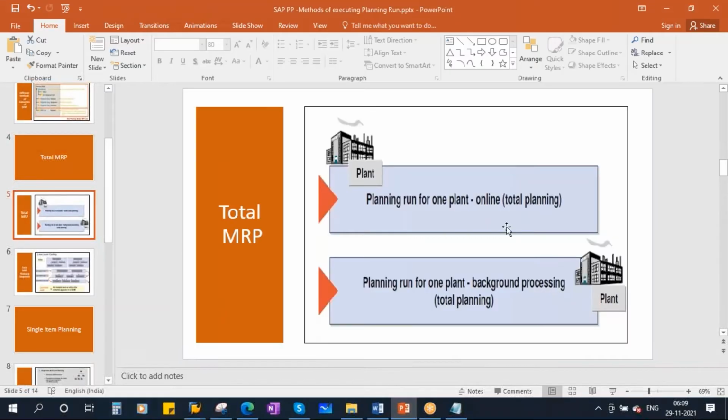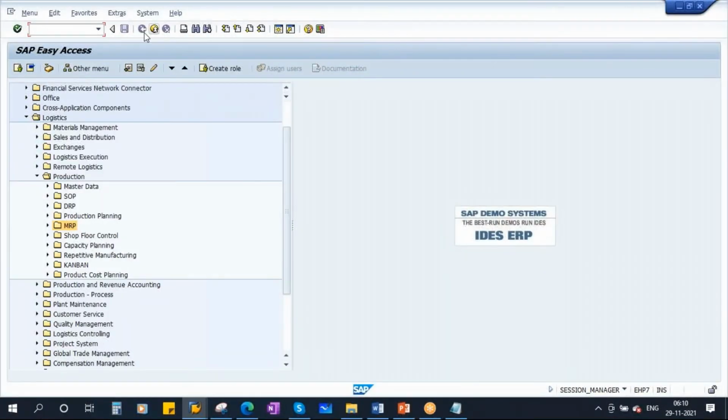As of now, I'll show you how to execute in the foreground. Background job execution, when we go to the background job scheduling class, at that time I will explain how to schedule a background job, how to do that. So let's see the total MRP.